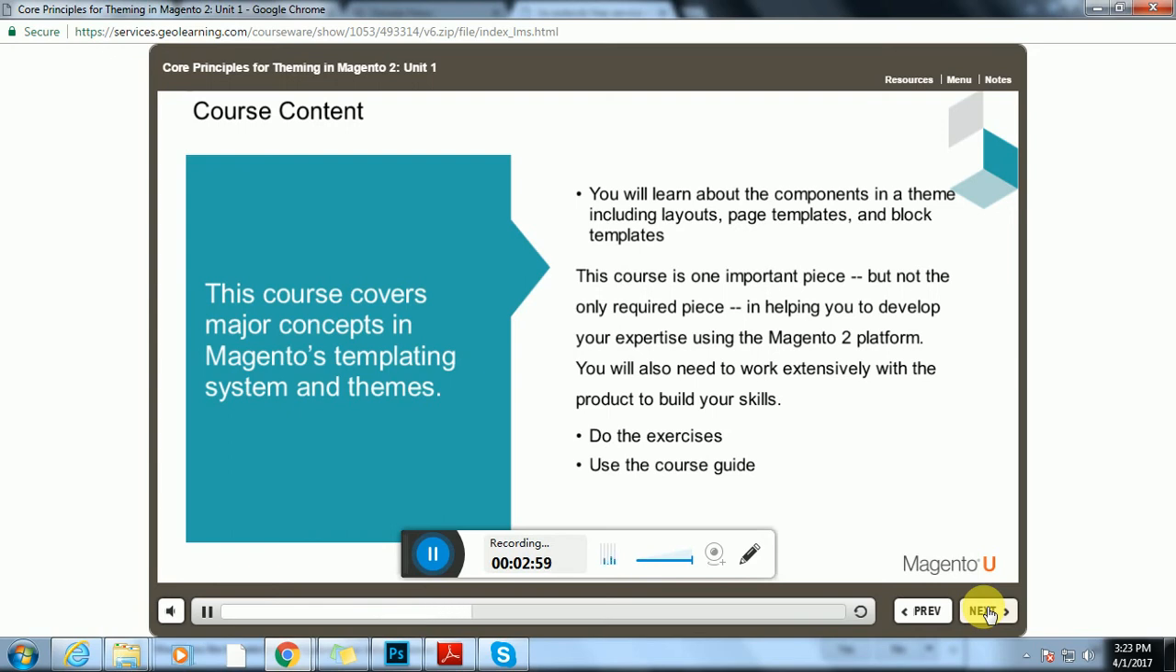You will also need to work extensively with the product to build your skills. Be sure to do all the exercises presented in the course, as these are key learning opportunities and provide practical hands-on experience with the native Magento 2.0 installation.